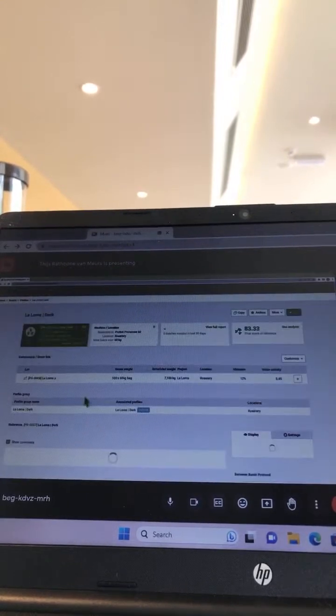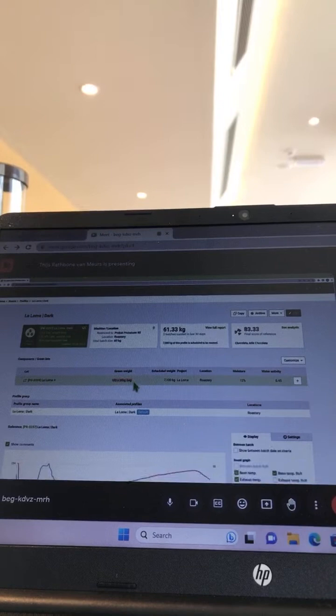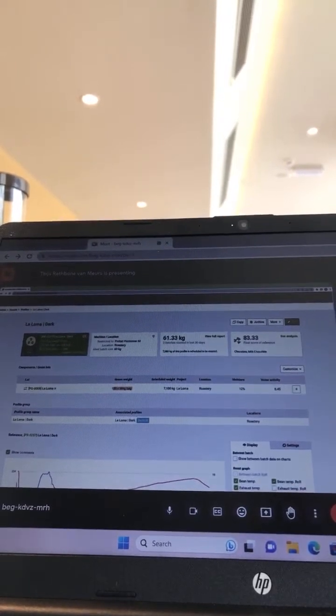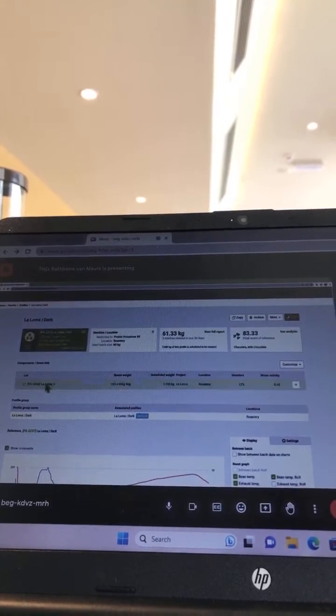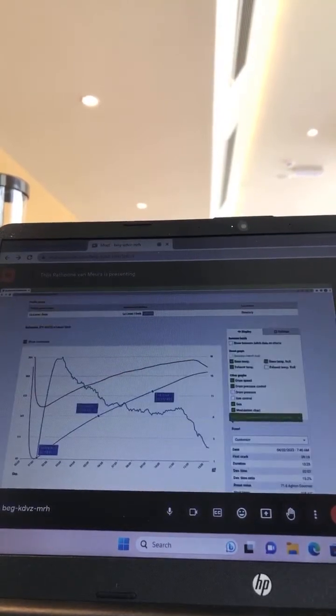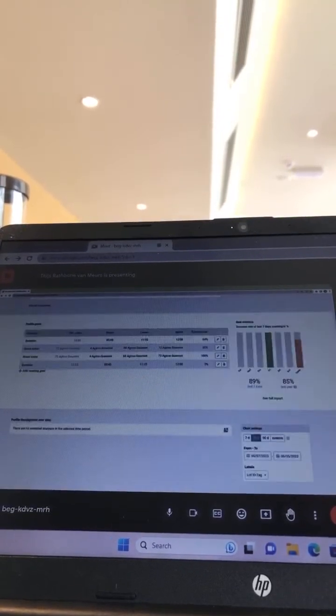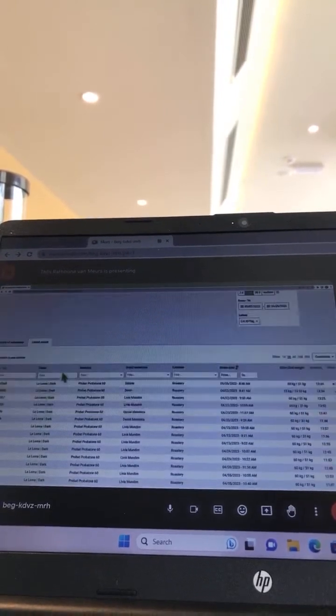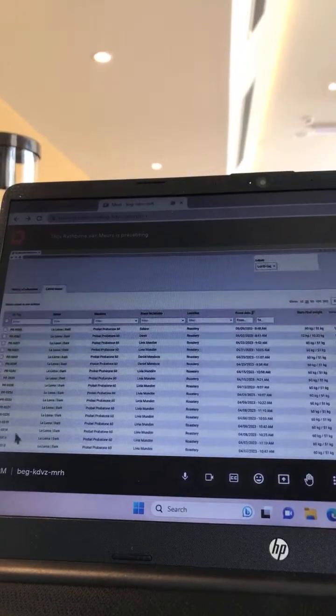And I can show you a different profile. For example, I can show you the La Loma. I also have 100 bags of this, and that coffee is called La Loma, and the profile is also called La Loma. And if I scroll down all the way, I can see all of the last roasts that I've done with it. See? So I've done a lot of roasts with this already.